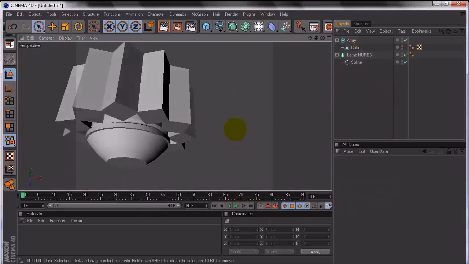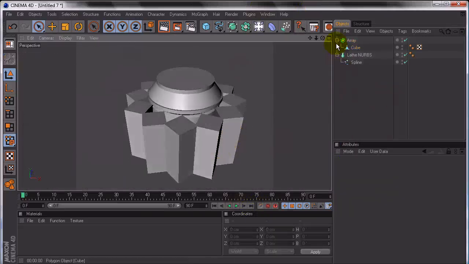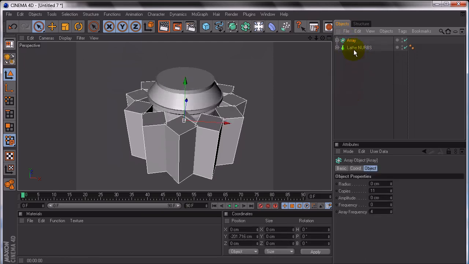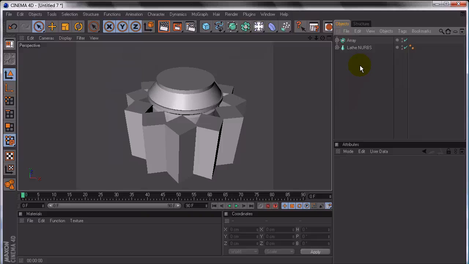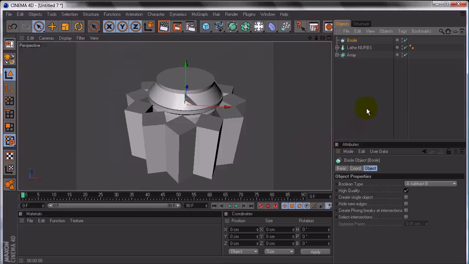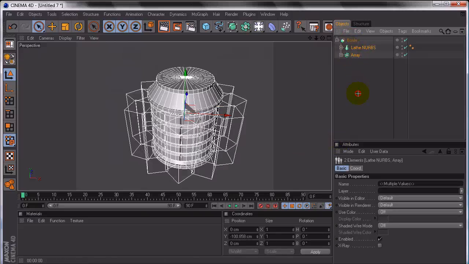Alright, so we've got them in position, and now it's time to cut them out. The way a bool object works is by reading what's in its hierarchy. The top object is the A object, and the bottom object is the B object. The bool object will subtract B from A, or add A and B, depending on what you have it set to. So we're going to want to move the cubes to the bottom so that they're B.